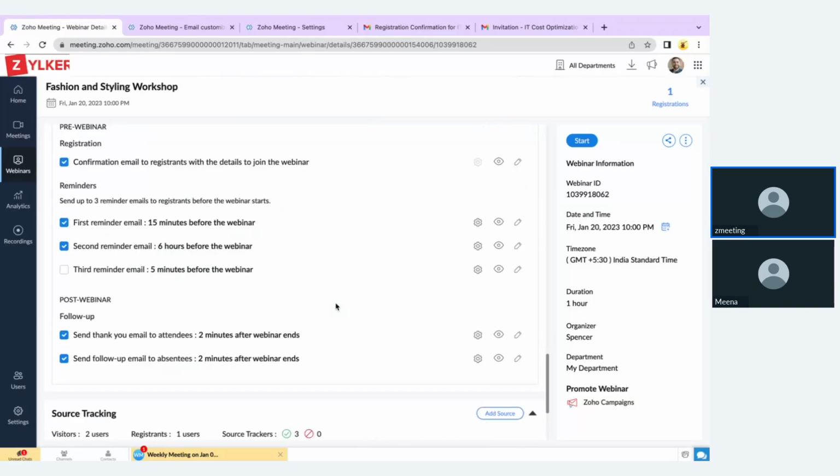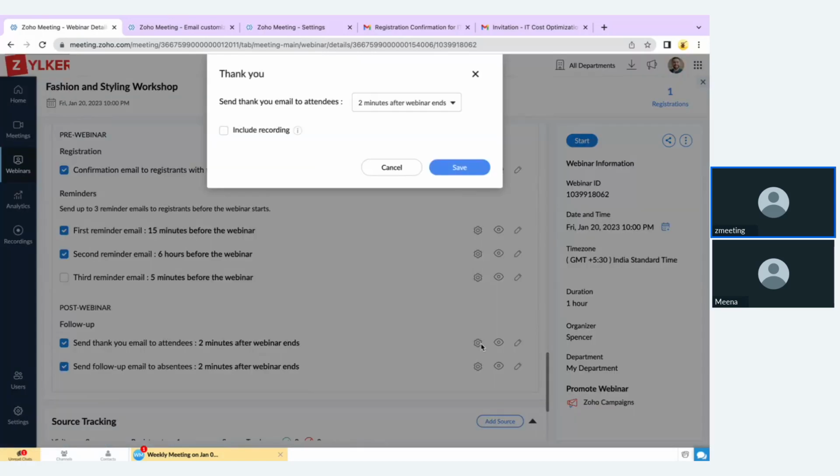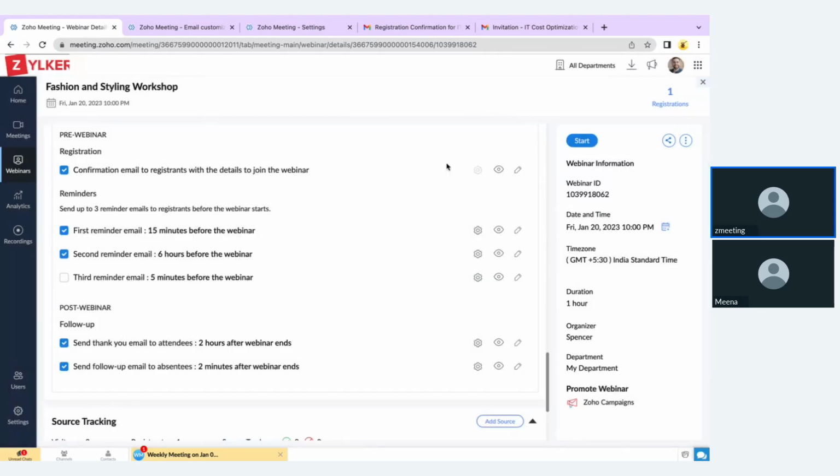Now coming back to the email section, you will have a configure button next to the follow-up template. So this will allow you to click on the include recording option and select how long after, the thank you email has to be sent. Now, you need to ensure that the customized template has been chosen for the thank you email and also that the recording link merge field has been included inside the template.